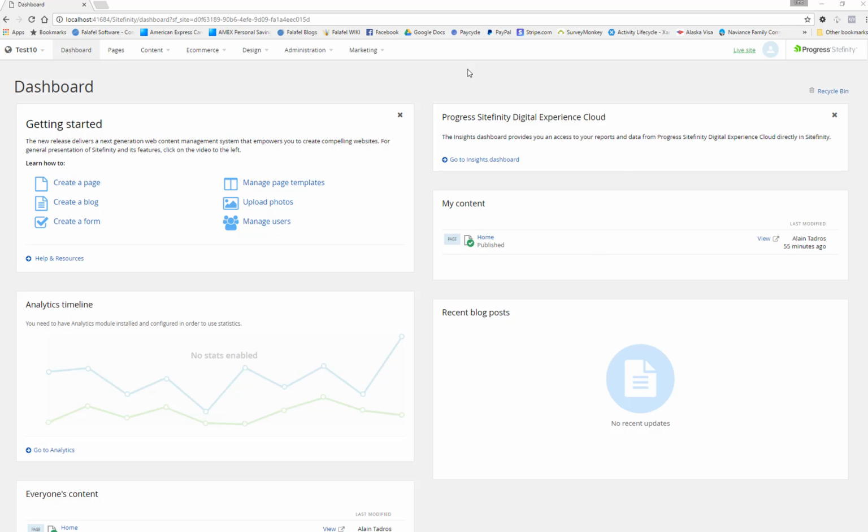This is a very simple hello world kind of website. It's using the enterprise version so that we can actually use the multi-site. You can also get the multi-site differently as well if you'd like. And here I've created a website called Test 10.